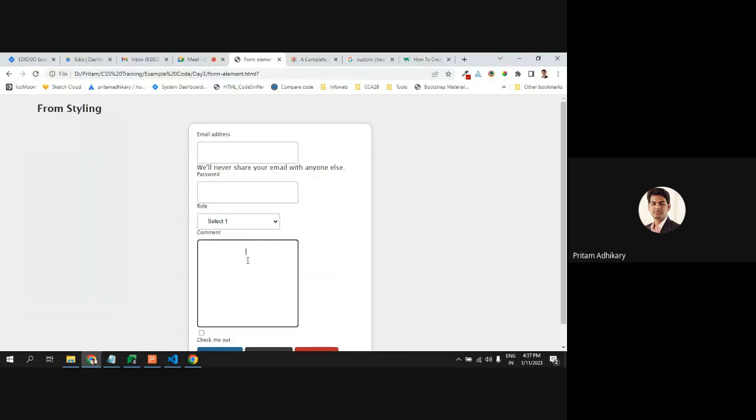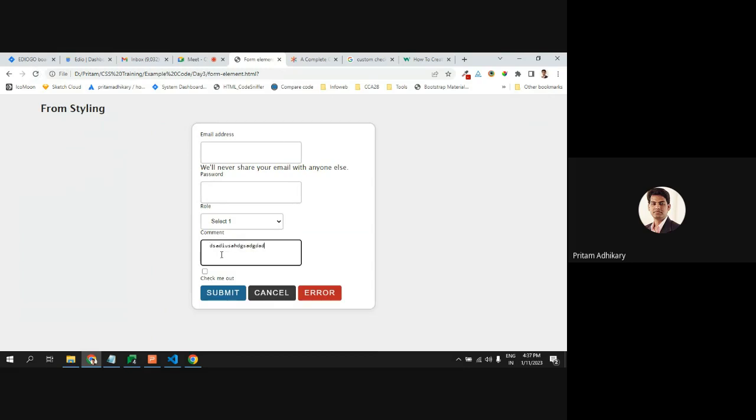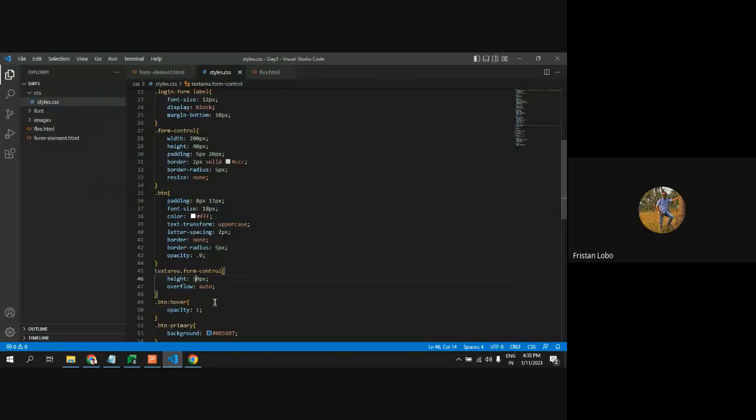See now what happened. Now let's reduce the height to 50 pixel. When the content overflows, the scroll will automatically come with the overflow property. So what are the options for overflow? It has auto, hidden, and visible. Overflow auto will add scroll. If I add overflow hidden, it will hide the scroll. It not only hides the scroll, it will hide the content as well.